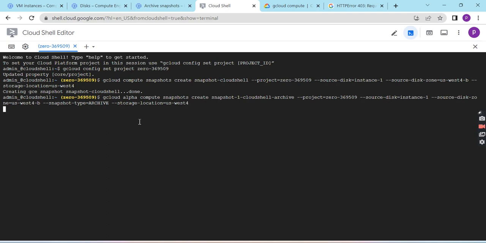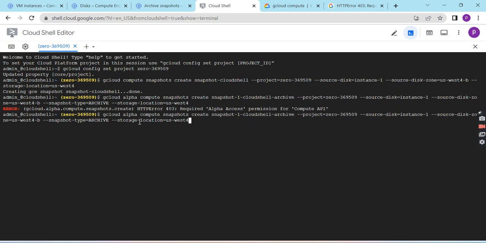If you enter this command, it's going to throw an error like this. So what you should do is remove alpha. The message says it requires alpha access for the compute API. I don't know what the problem is. I have checked and debugged that concern, and actually there is no problem with the permissions, so it is fine. If you remove alpha in front of it, it's going to work and start creating an archived, suspended archived snapshot of a disk.